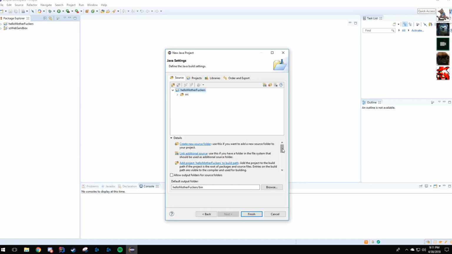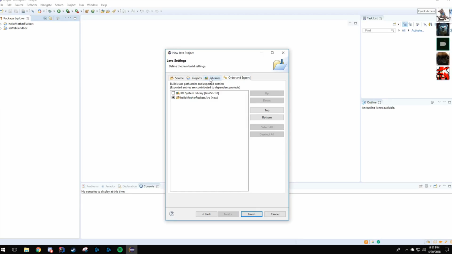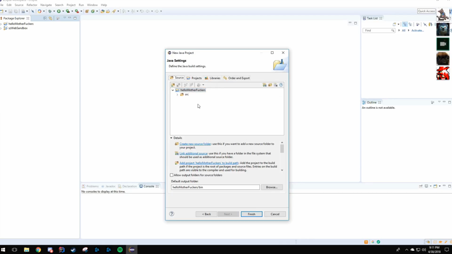Okay. So for now, it's going to tell you what it's doing. It's creating a source folder. I can link additional sources. We're not going to go into that yet. We're going to add this to the build path, which it's doing for us. All these other tabs here we'll get into in later lessons, but for now, this is really all that matters. It's going to create our folder, and it's going to create a source folder for the code that we're going to write, and then once we compile it, it's going to put that in a separate folder. So we'll hit finish.